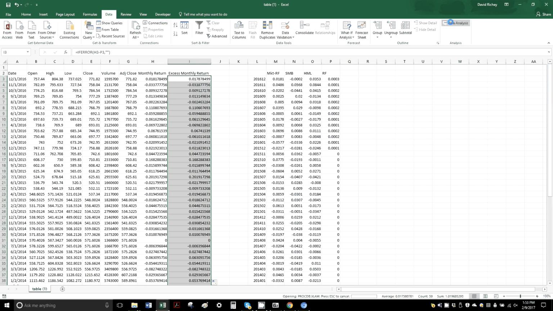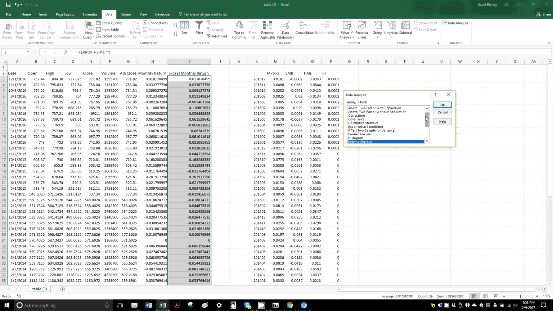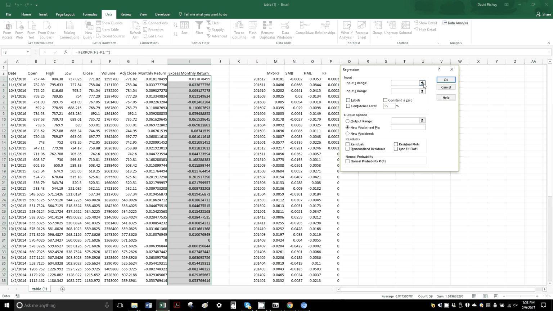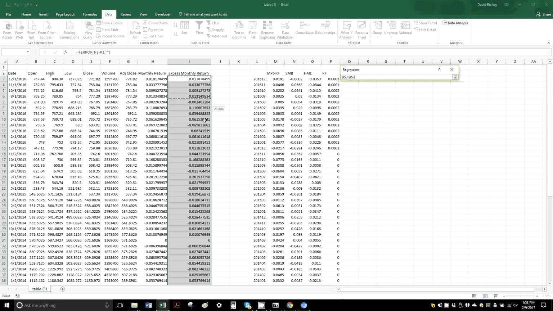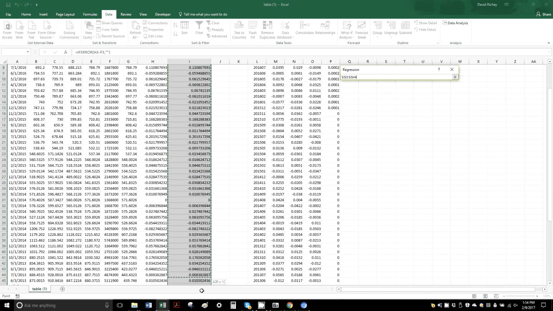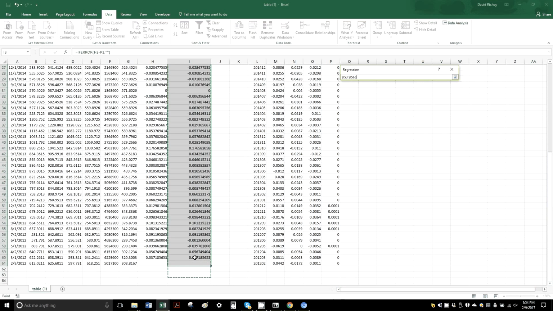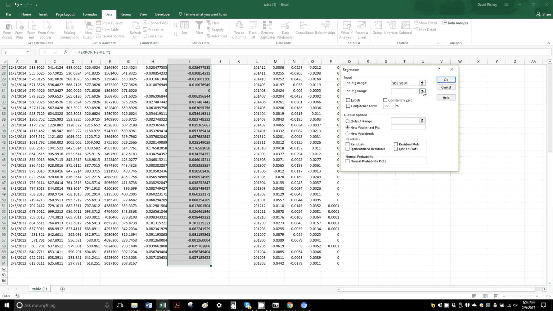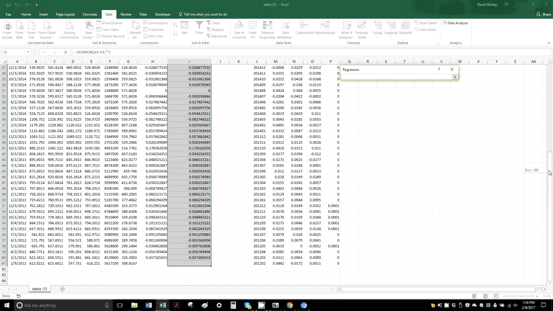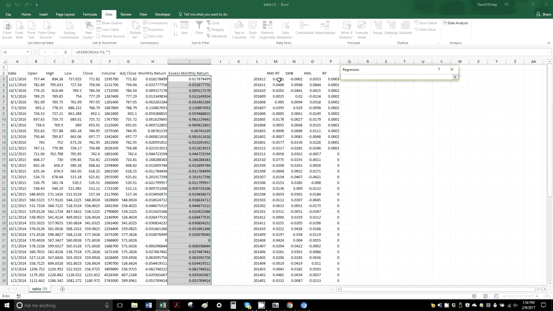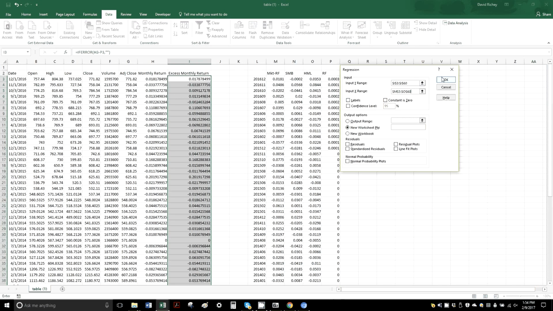And once it opens, we're going to select Regression. So scroll down to Regression and hit OK. Under Input Y Range, we're going to select our excess monthly returns. And that is rows 3 to 60, which you can see right here. And then hit the arrow. And then for the Input X Range, we're going to use the Fama French 3 factors, once again from rows 3 to 60. And then we're just going to hit OK.